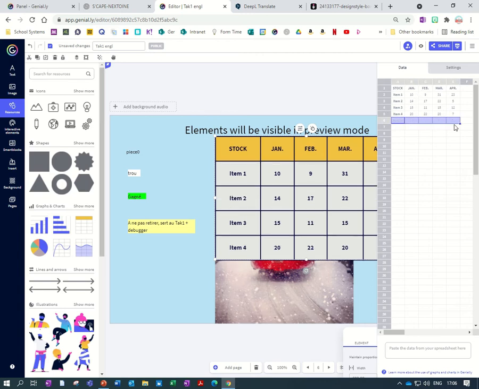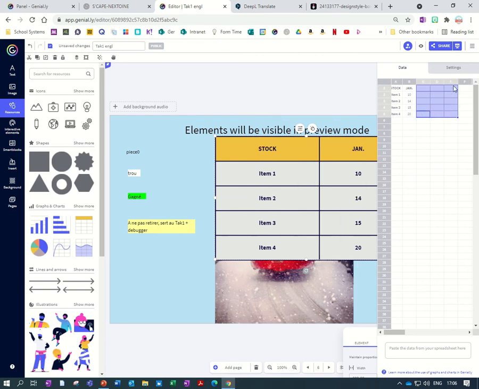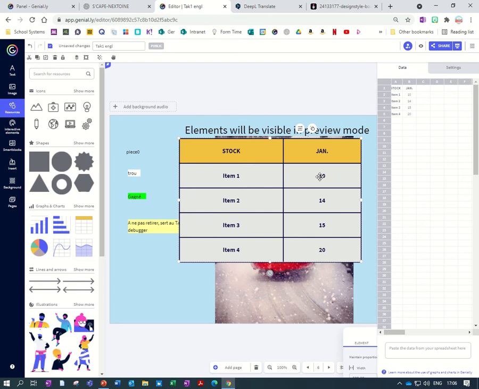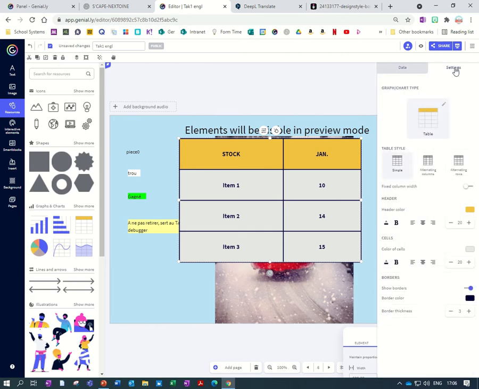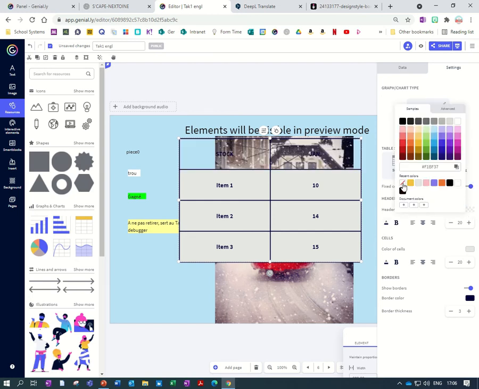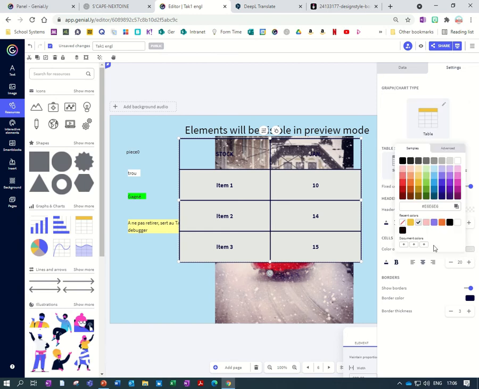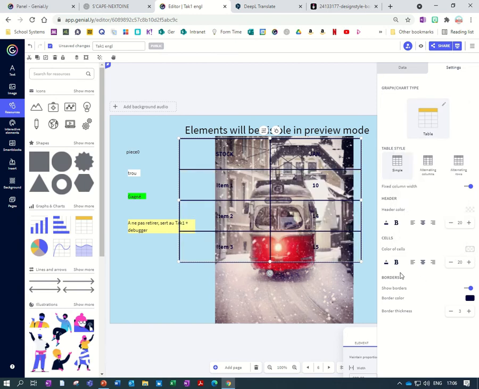So I delete any other data here that I don't need from this table. And as you can see, if I delete the data, it makes the table smaller. So let's make it even smaller like this. Okay, and then I need to go into the settings here and make sure that the fixed column width is on, so they're all the same size. And we also want to turn off the background color. So we go to that white box with the line for both the header and for the other cells.